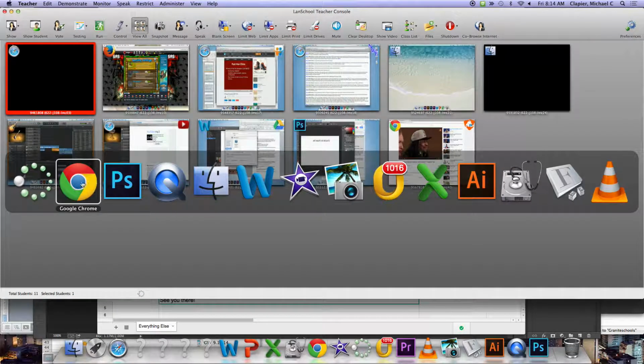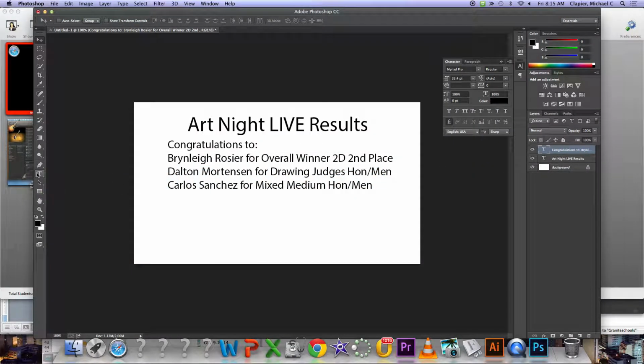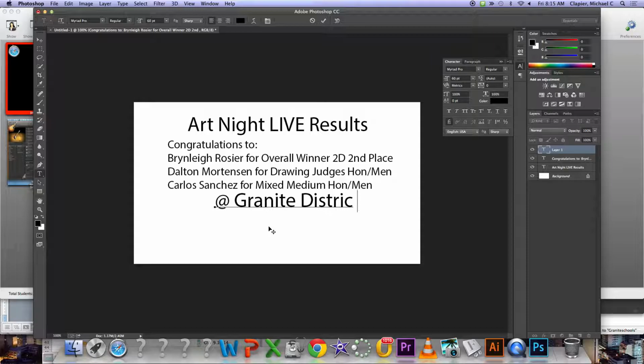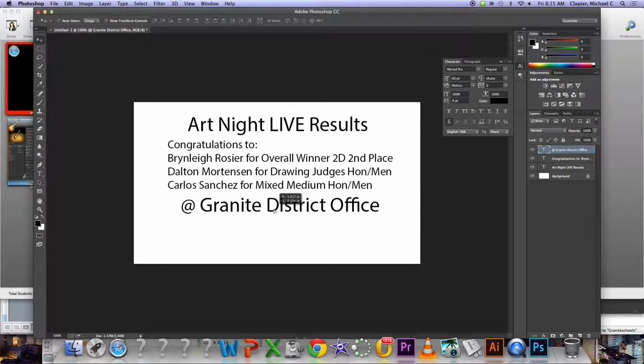All right, so come back to Photoshop, get your text tool again, click anywhere, and type the where, or actually for space, let's write at. The at sign, at Granite District. Don't worry about the address, nobody's going to remember the address. So just write Granite District Office on this one. And if you have questions about what the important things are when you're doing these, feel free to ask me.